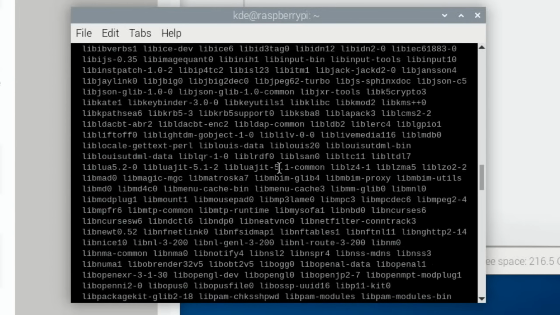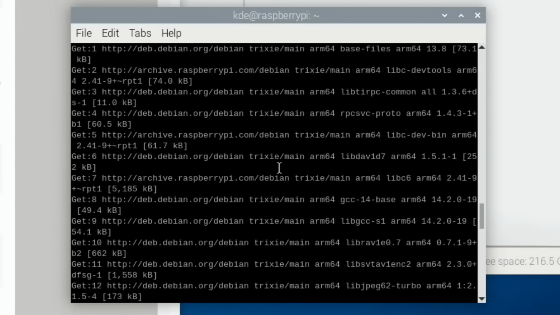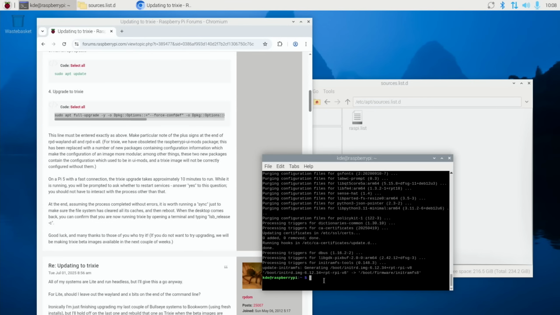Upgraded. After this operation, 501 megabytes of additional disk space will be used. Yep, so we'll come back when that's all done. Okay, so that's all finished. It does say here it's worth running sync just to make sure the system has cleared all its caches.